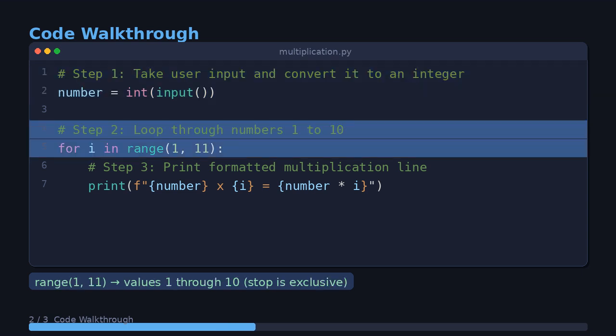Next, we set up a for loop using range 1 to 11. In Python, range start/stop includes the starting number, but stops right before the ending number. So 1 through 11 gives us the values 1 through 10.